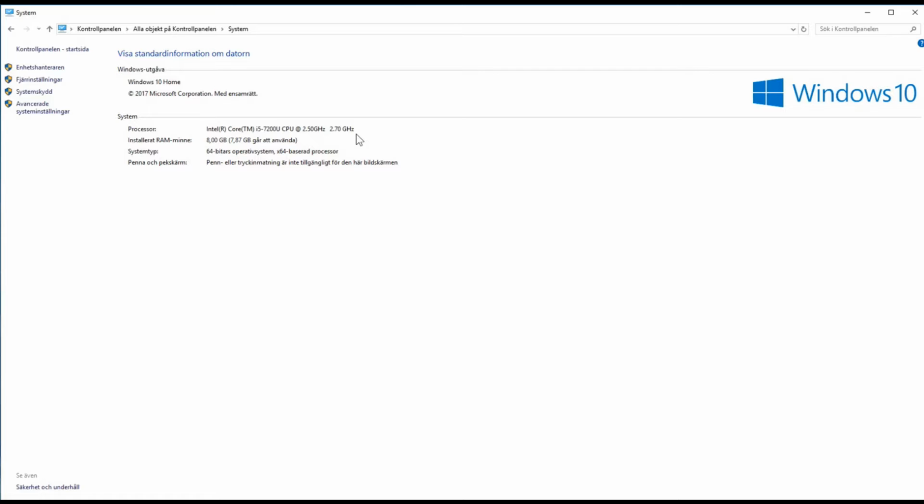But anyways, this little 7 here, you can see I have a 7200U. It means I have a 7th generation. So this first number in the 1000s is the generation. So this is a 7000 generation processor, which can be useful when finding drivers.